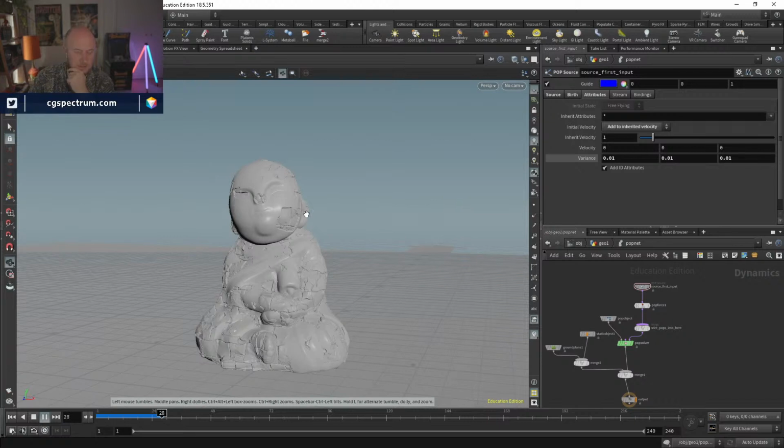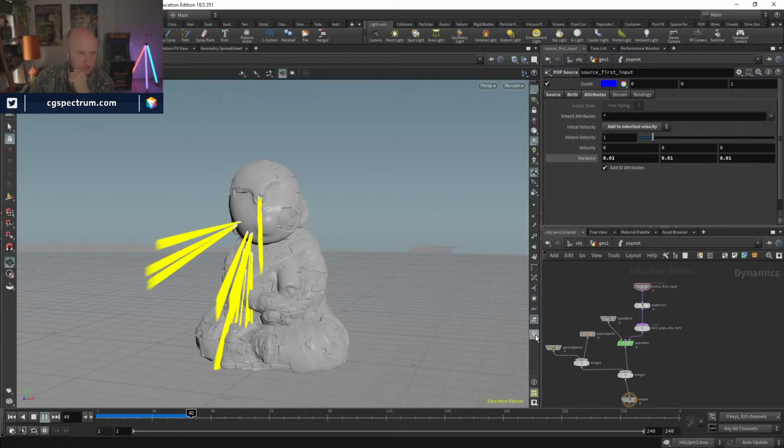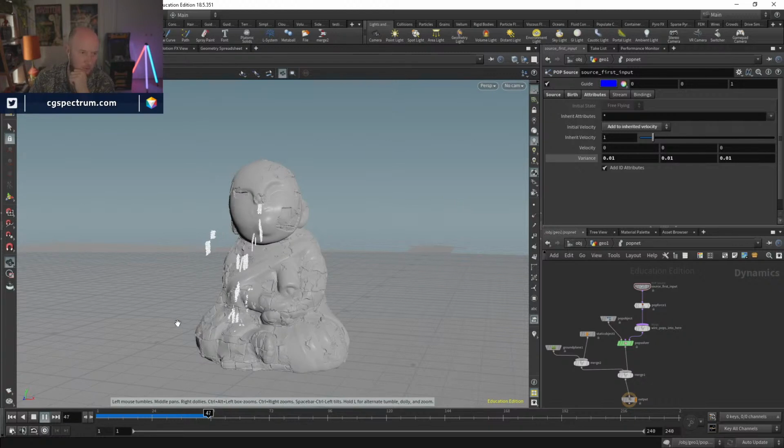We also don't have the chunks in here as collisions, so we need to bring them in at some point as well. There we go. Here we can see they have velocity now, so you can see they're actually getting emitted outwards with the chunks.